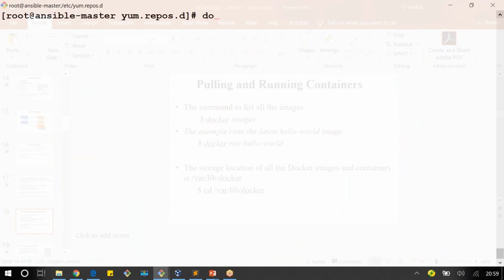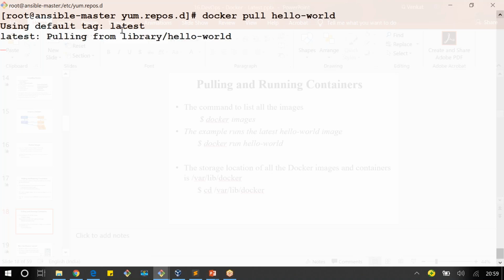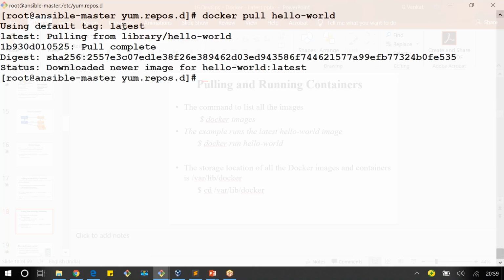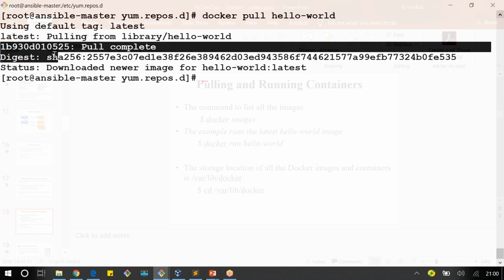Now first let's pull this image. How to pull images? docker pull and the image name, hello world. We didn't specify any tag, so the default tag it is using is latest. It is pulling from the library, that is the Docker Hub repository, with the image name hello world, and this is one image.